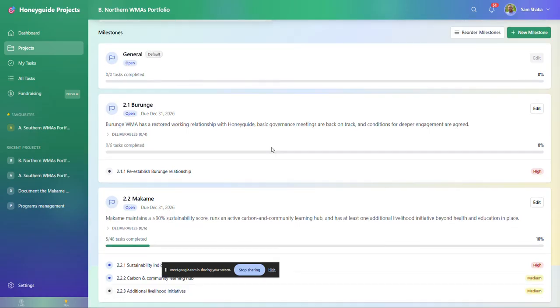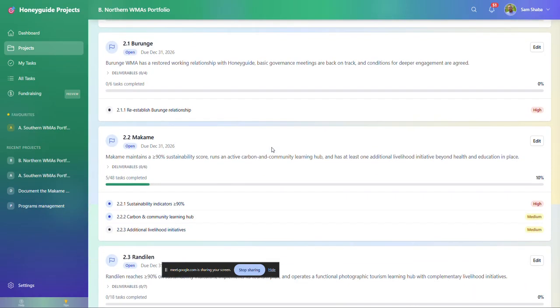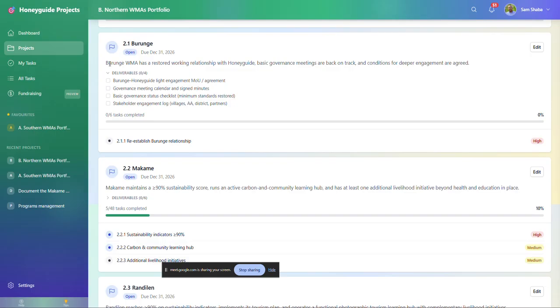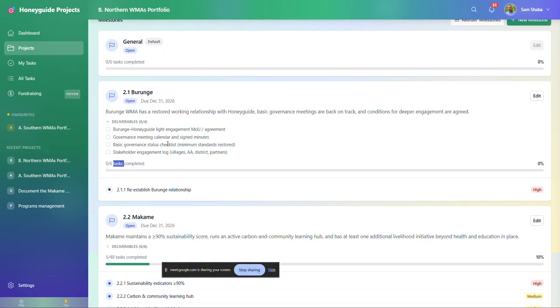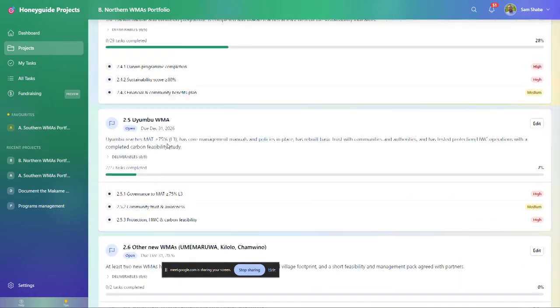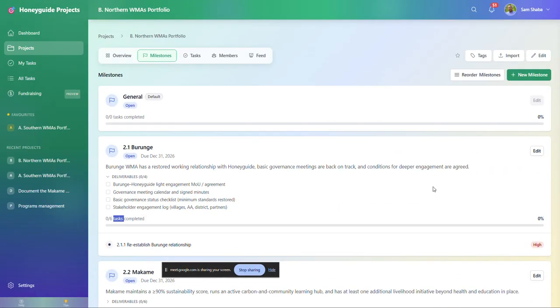Okay? So in portfolios, you will see that in your work plan, every WMA in Northern Tanzania has its own row. So that milestone has been copied here. And the deliverables in our work plan have been copied here. And the tasks are there. You cannot edit on the milestones page. Yeah? You cannot add tasks on the milestone page. But you can edit the milestone if you're a project manager.